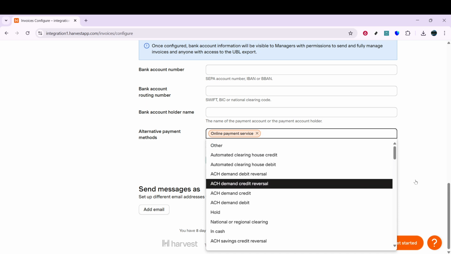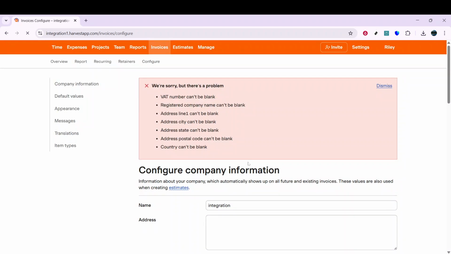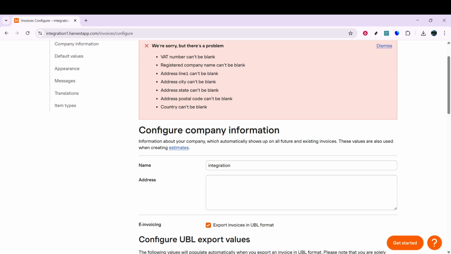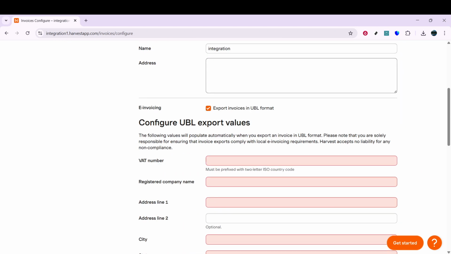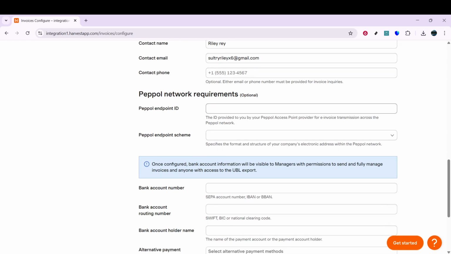Finally, click Save at the bottom of the page. Saving applies your changes to future invoices, and you should see a confirmation that your settings were updated. From this point on, clients who open your invoices will see a PayPal option and can pay you securely with just a few clicks. And that's how you link PayPal to your Harvest account.